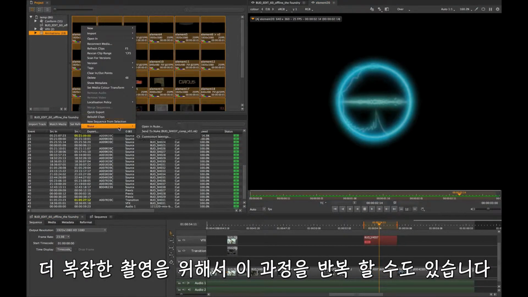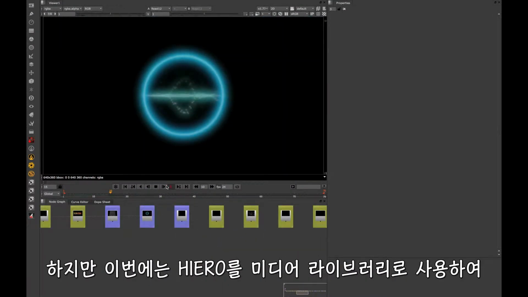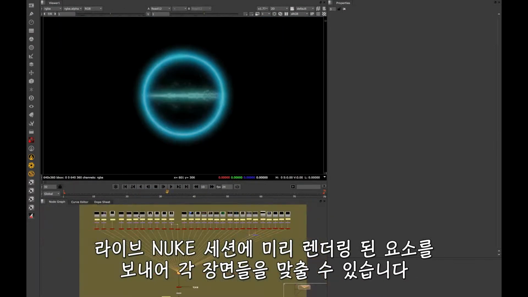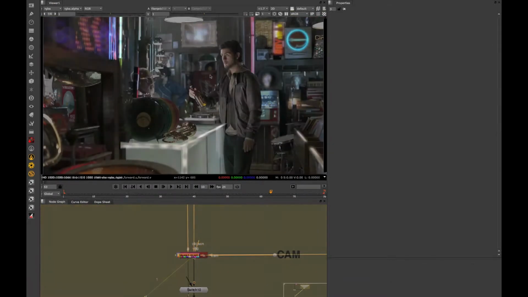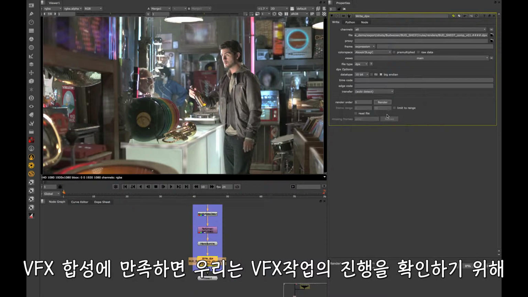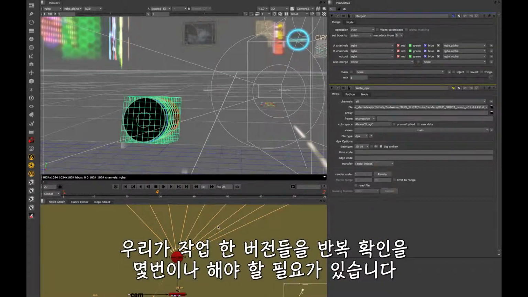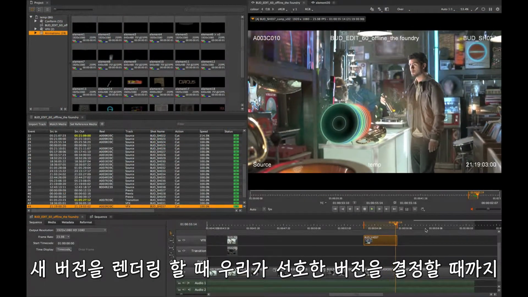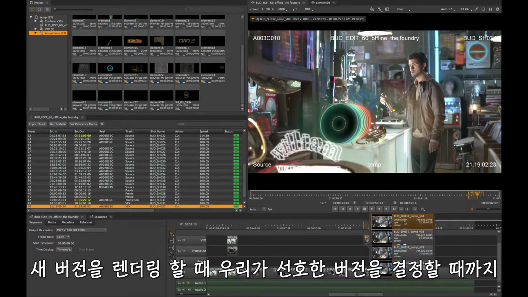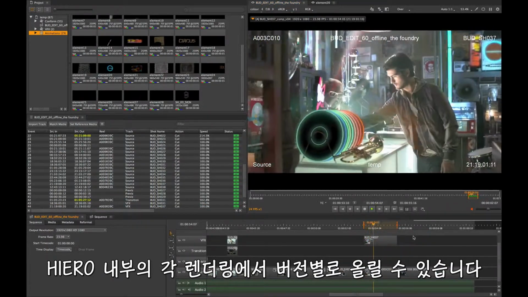We can repeat this process for a more complex shot, but this time we are going to use Hiero as a media library to send pre-rendered elements over to our live Nuke session for us to comp into the shot. Once we are happy with our VFX comp, we can render out a version as we work through to see how our VFX is progressing. We will need to do this round trip a few times, and as we render new versions out, we can now also version up in each render inside of Hiero until we decide on a preferred version.